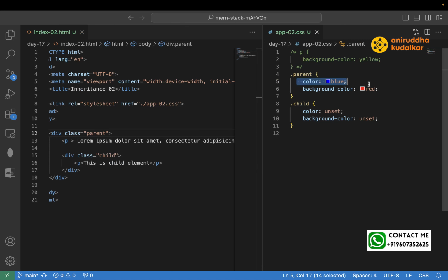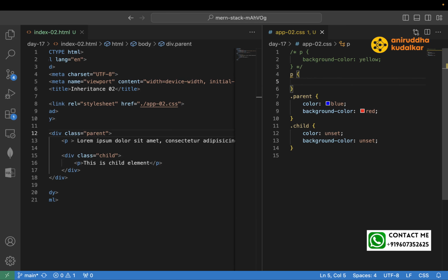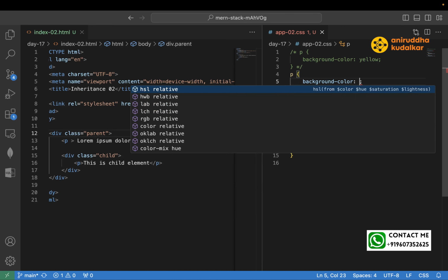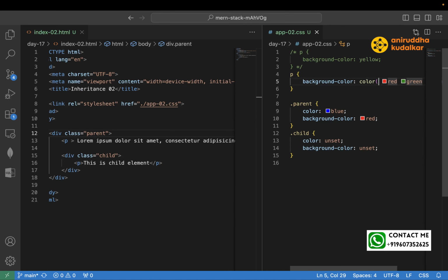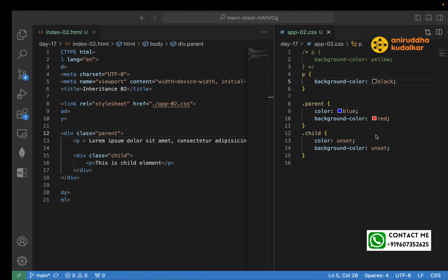parent color is blue. So all my content will be in blue, as the background will be red, till the inside div or P as well. Correct. Now if I say P over here, and if I say color black, so every P would be having black color, right? Every P would be having black color.